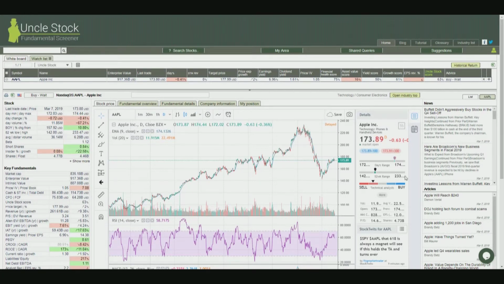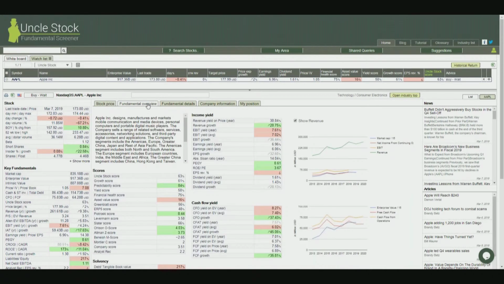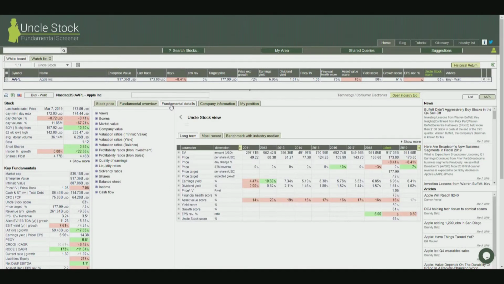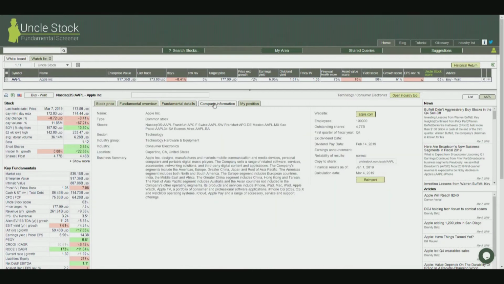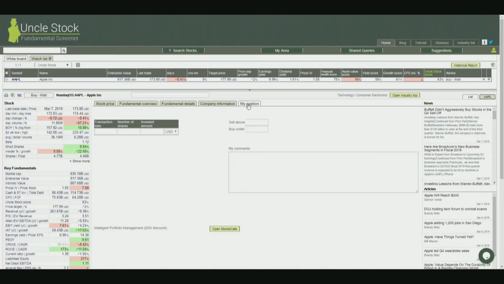Second of all, the fundamental overview, which shows you an overview of the most important fundamental stock metrics. Next to that, we can find the fundamental details, where you can find in-depth information of all the fundamental metrics of the stock. Next, the company information, where you can find the description of the company and find more general information. And last, the My Position tab, where you can find some personal information on the stock, the number of shares you're holding, your buy and sell limits, and other personal comments.